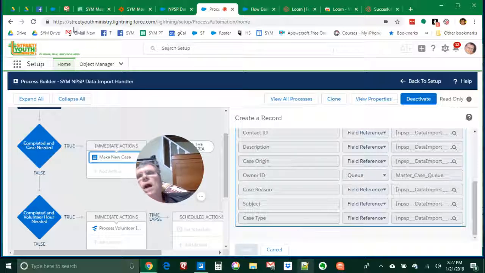And so not only can my NPSP data import record now create accounts, contacts, add people to campaigns, make donations, make payments, I now have the ability as well to add volunteer hours and add cases. So happy extending yourself. I hope this has been interesting and useful.